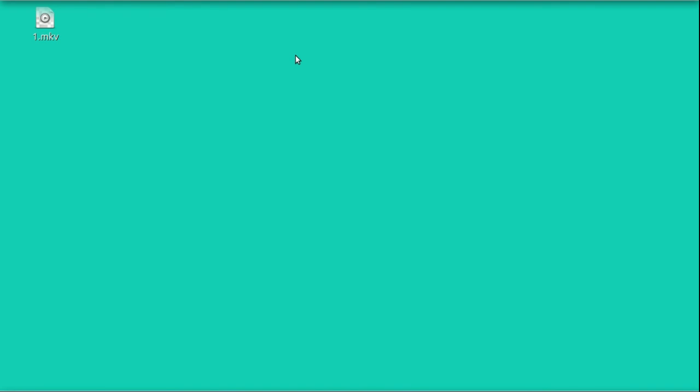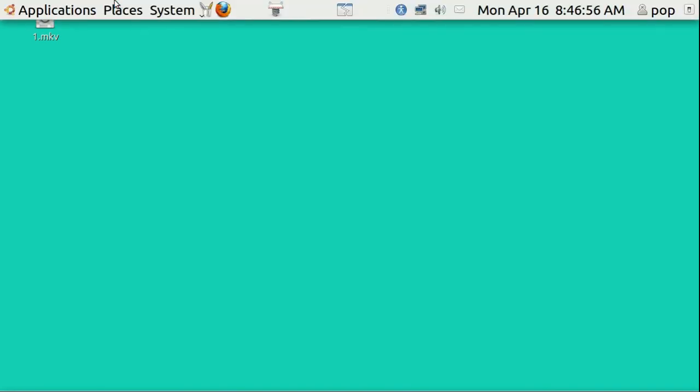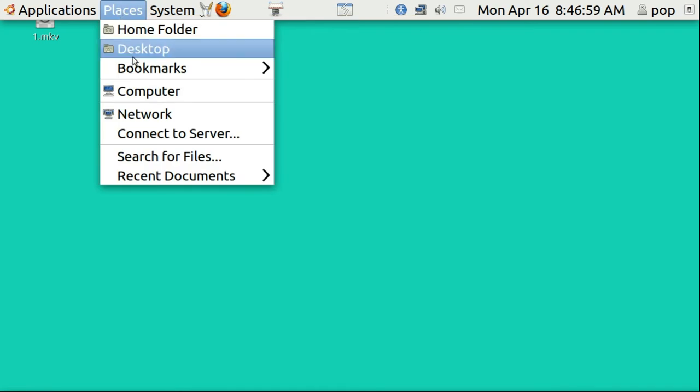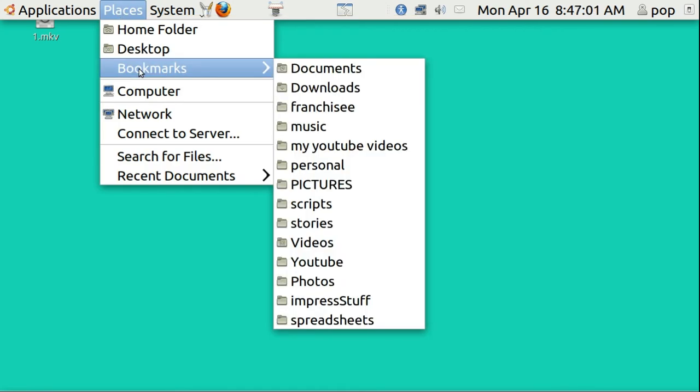I want to show how to split files up using the graphical user interface. The first thing I need to do is go get a video file. I'm going to show you how long this takes with a video that lasts a certain amount of time.